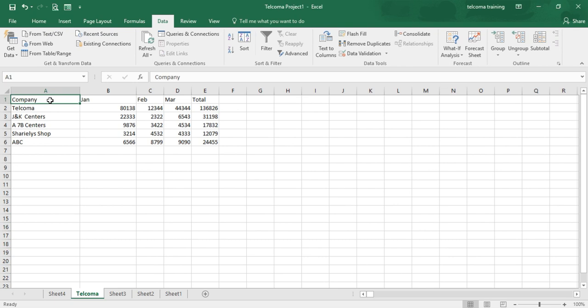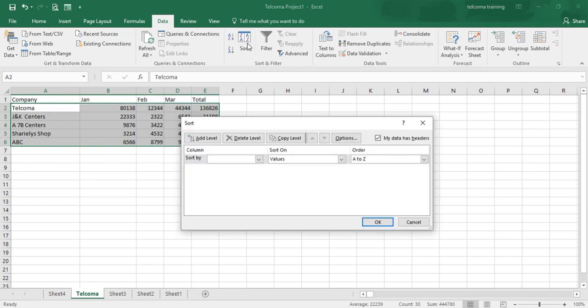What you have to do is select your data contents, go to the Data tab and press Sort here. It will ask you to sort by company, January month, February, March, or total. Let us sort it by the company. It is sorting on values.